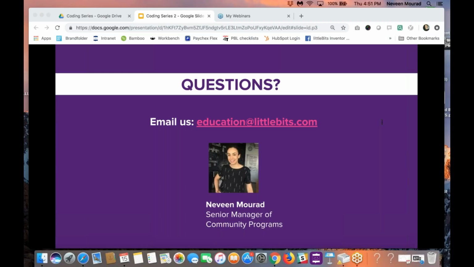And the name of the app is the littleBits Code Kit app. You can access it by going to littlebits.com, clicking on the Code Kit product, and then you'll be able to download the app.